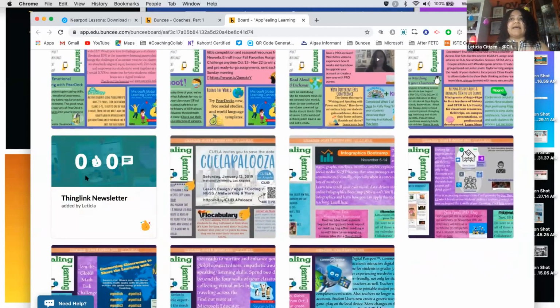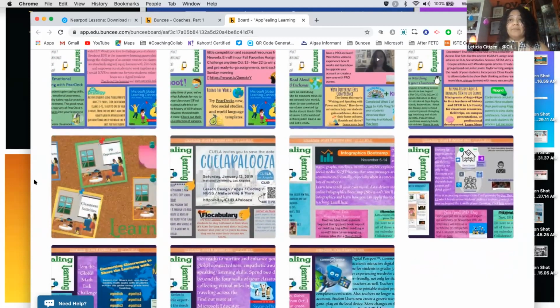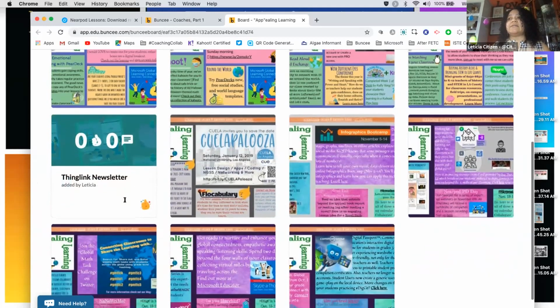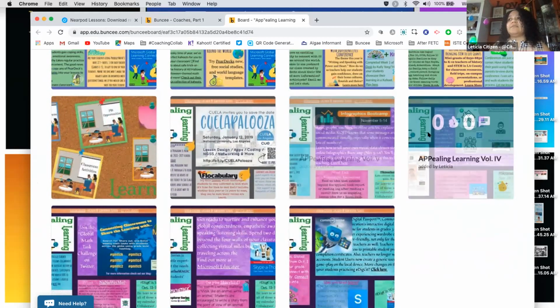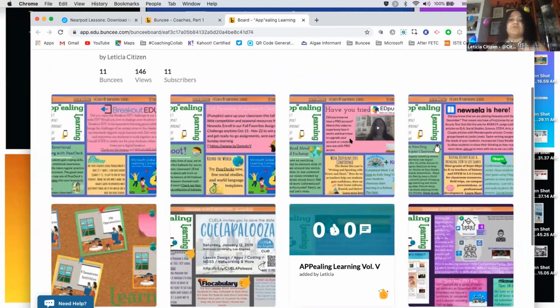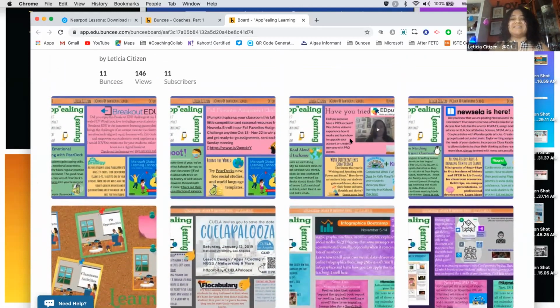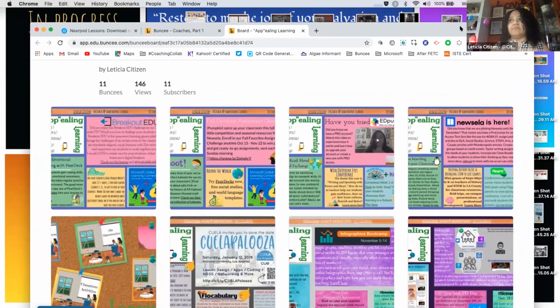This one right here, I set up the background in Buncee and then I put it on a Thinglink so that teachers can access it. I've got these different ways, and for my weekly newsletters, once a month I use a different platform to make them.